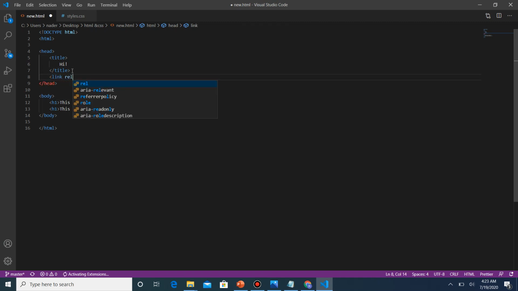We said the relationship is style sheet, and the link, which is href. To link them together, to make them meet, we put a point, and now after the point, a backslash, and then I specify styles.css, and now they are linked. Okay, I just have to close my link. Right now it should be working.